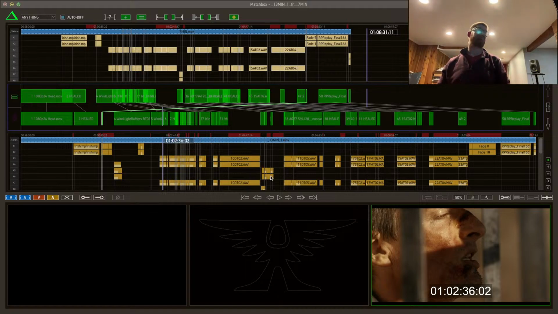The software that I use is called Matchbox. Matchbox allows me to create a reconform of my entire Pro Tools session. The software does it for me instead of having a manual process.